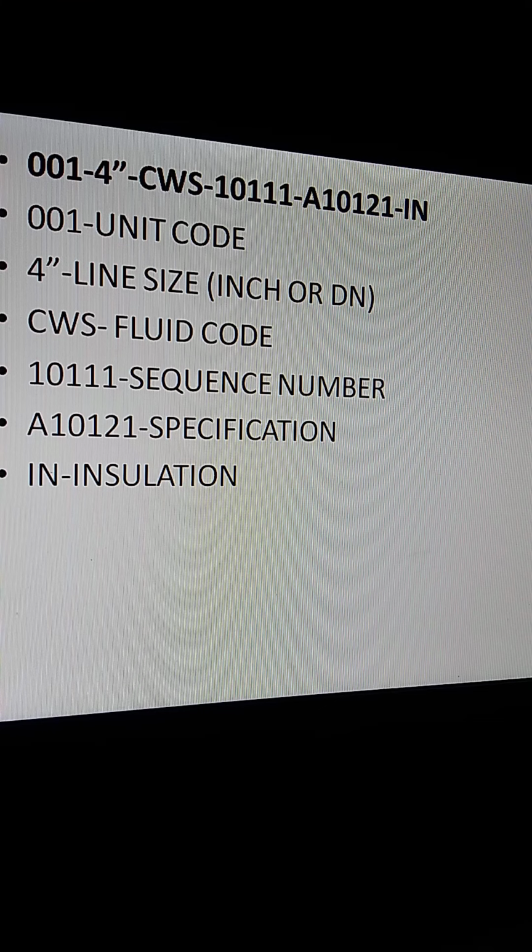The next is 10111. This is a sequence number. It is given by the process team who makes the PNID. They give the sequence number according to the unit code, according to the area and unit. Everything totally depends upon the process person who makes the sequence number.